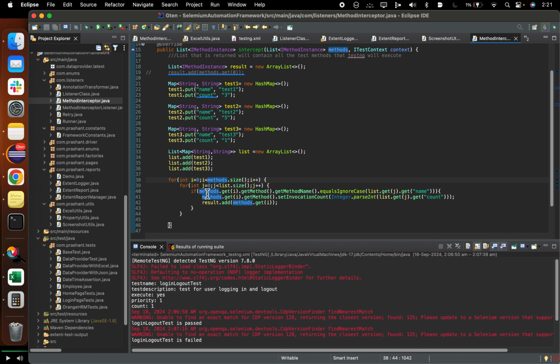If methods.getId.getMethod, the first method you are comparing, for example, get method name equals any of the list elements. If the name matches the method name of the method, it will go inside, and here it will set the invocation count. You can set the invocation count, and here you can put in the value.